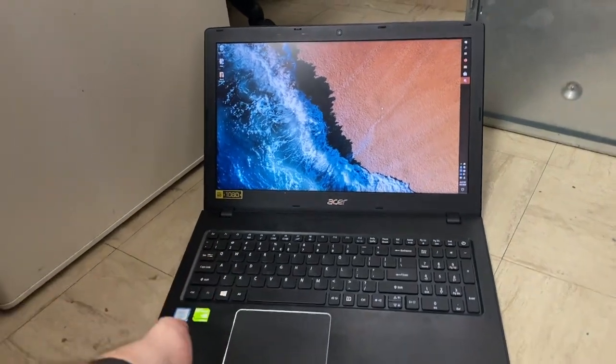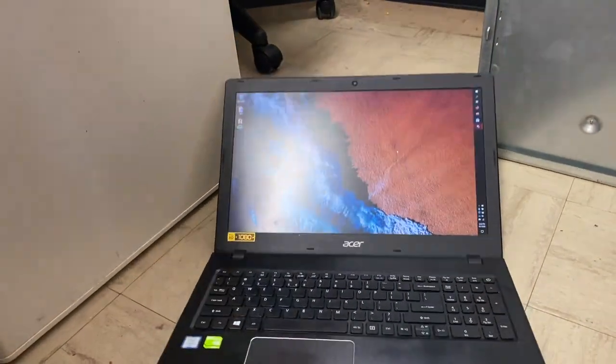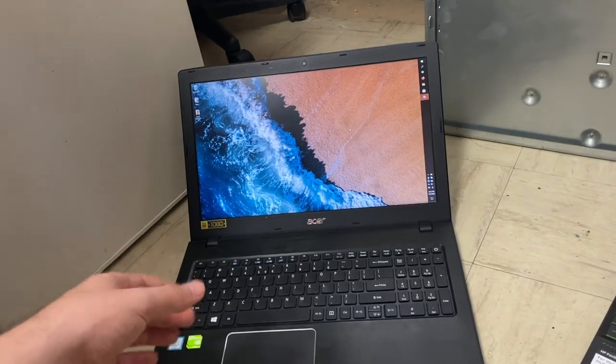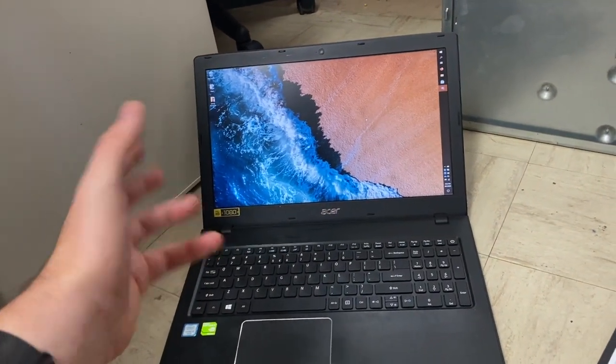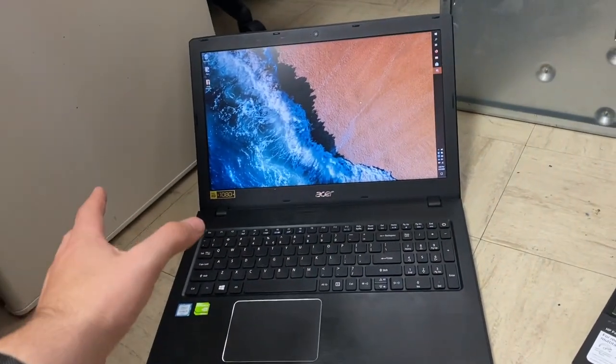In this case, it's not exactly the most fantastic. It's just a TN panel. It's not IPS. But hey, you still have the resolution, which is nice. So it definitely held up for that.